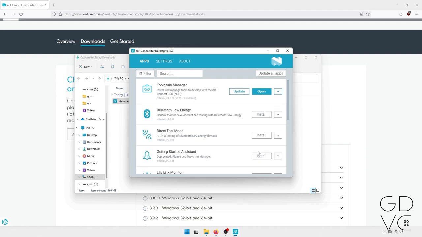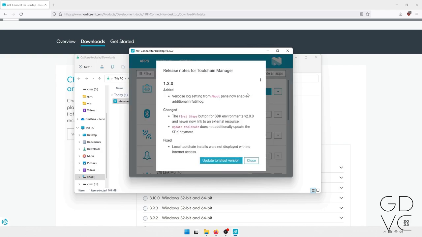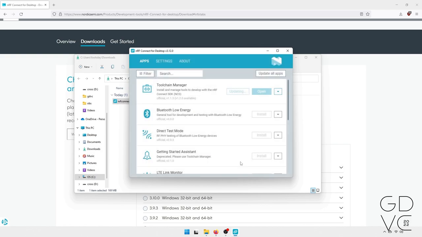Now, whenever nRF Connect for Desktop starts up, these little applets will check for updates. It does get updated fairly regularly, so if you see an update, I usually just go ahead and take care of it.